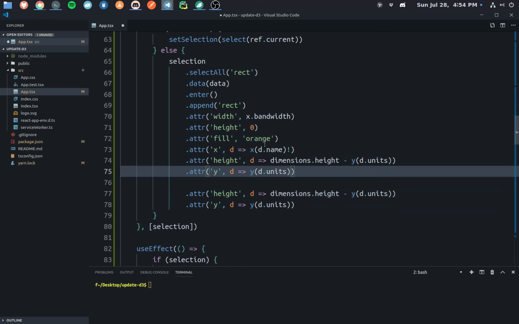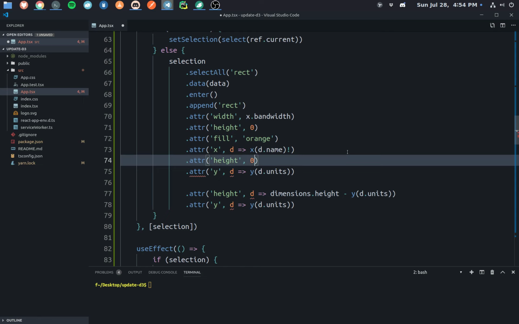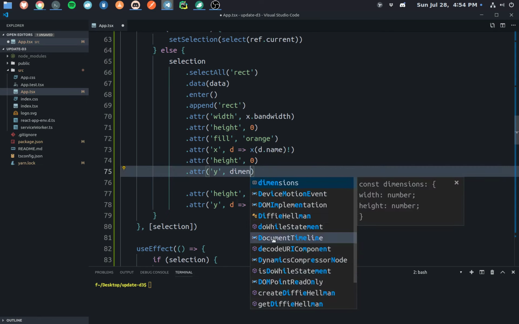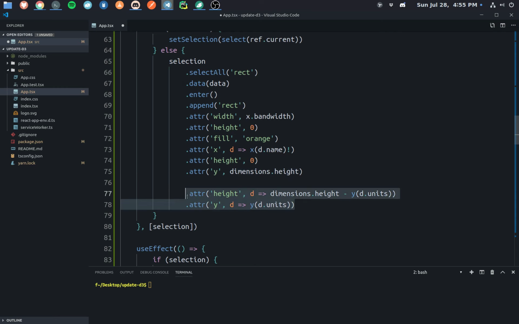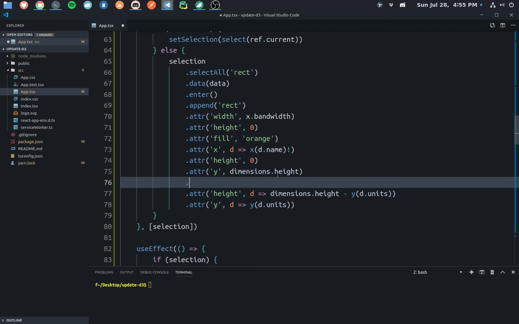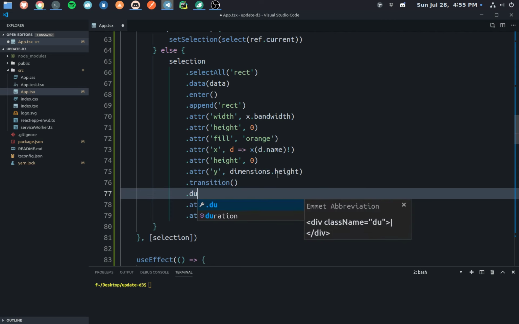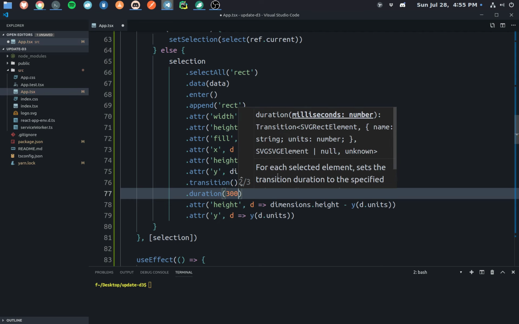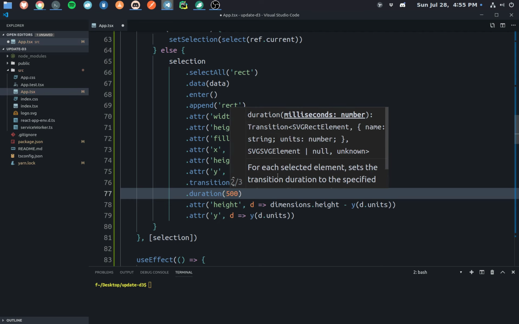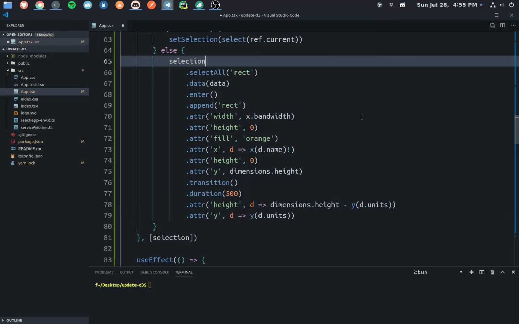This is our point A. Our height is going to be 0, like we said, and our Y attribute is going to be the height. Let's go ahead, and our point B is where we want it originally. So let's say transition, duration, and let's go ahead and say 300. Actually, let's give it a little bit more, 500. And let's see what that looks like right now.